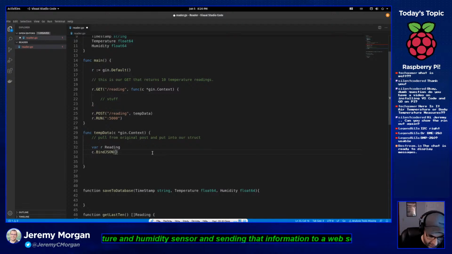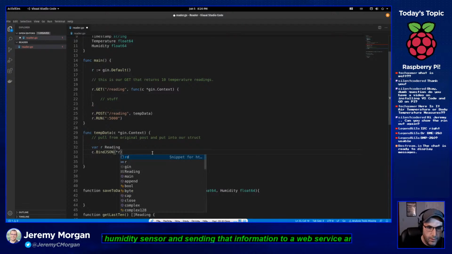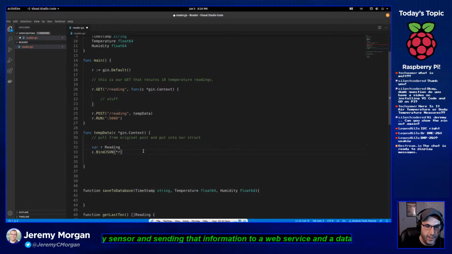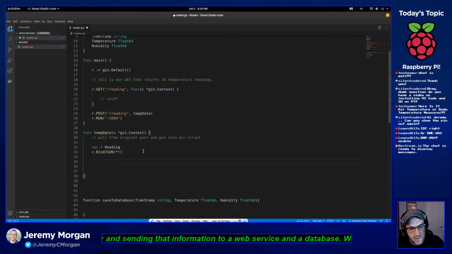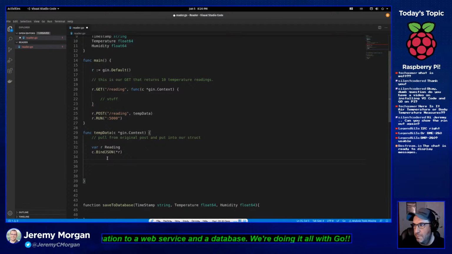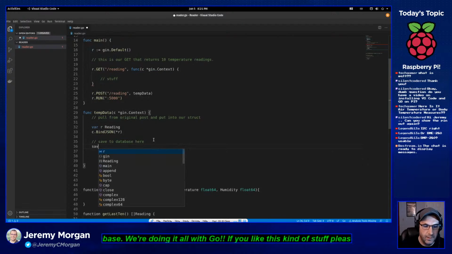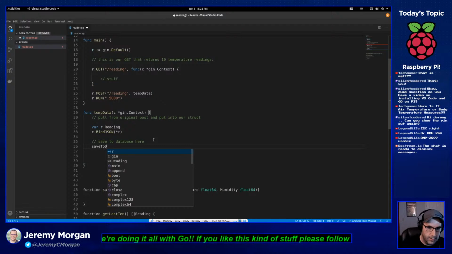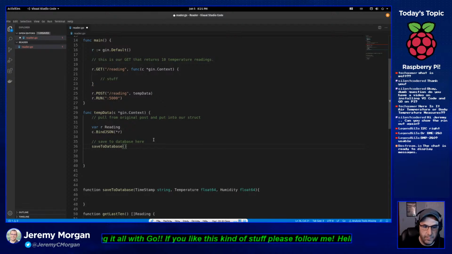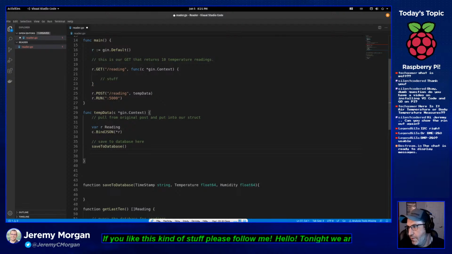We're going to bind the JSON to this reading struct that I just created. So the JSON that gets sent in, provided it's exactly like this struct, we'll be able to bind it here and just pull it right in. And then save to database here, which is our Save to database call. Which obviously doesn't save to a database yet.